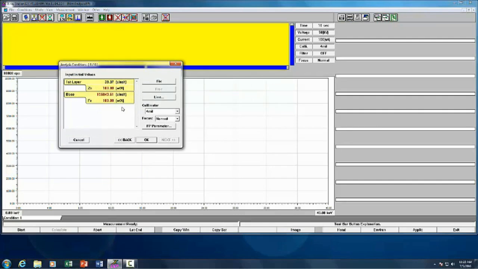In this screen, you put in your initial values. My target value is usually what I put in here. So if I want to plate, let's say 400 microinches of zinc, I might put in 400 here.